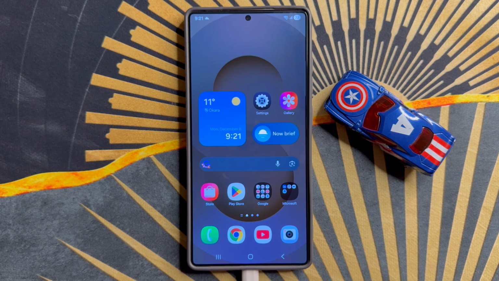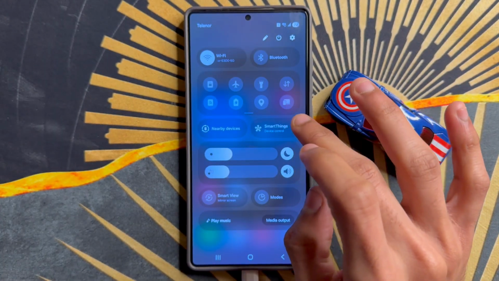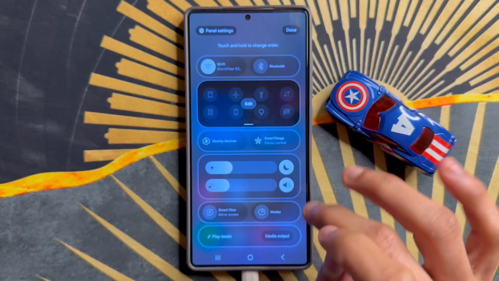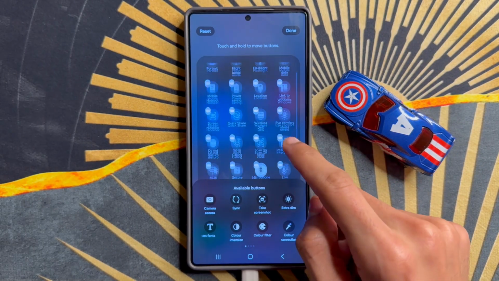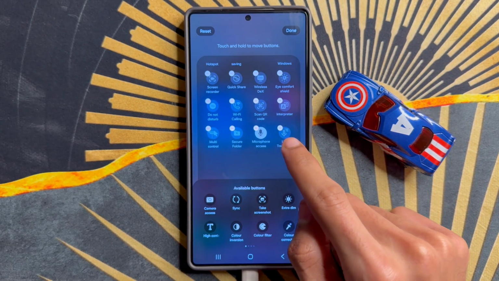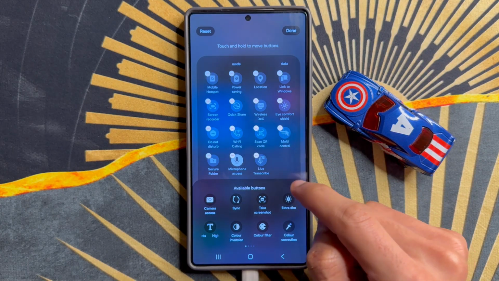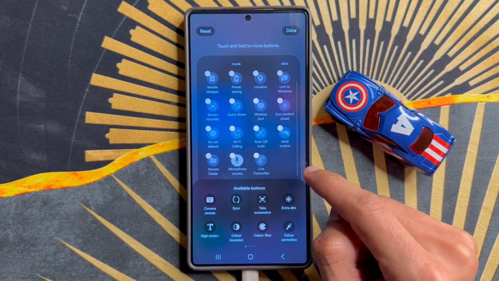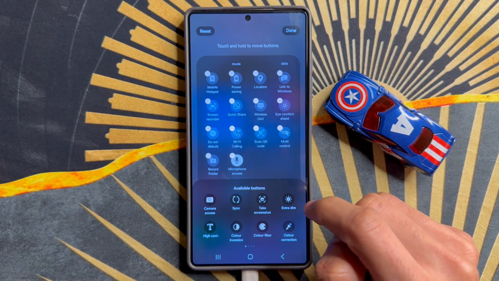If you want to remove Live Transcribe from the quick settings panel, scroll down and click on this pen icon. After clicking on this pen icon, click on Edit and you will see Live Transcribe is here. If you want to remove it, click on this minus icon. After clicking on the minus icon, you will see Live Transcribe is removed from the quick panel.